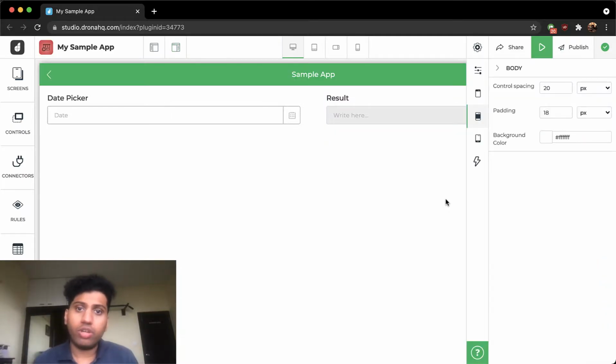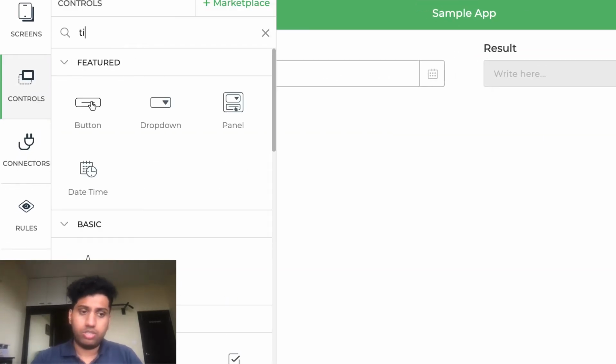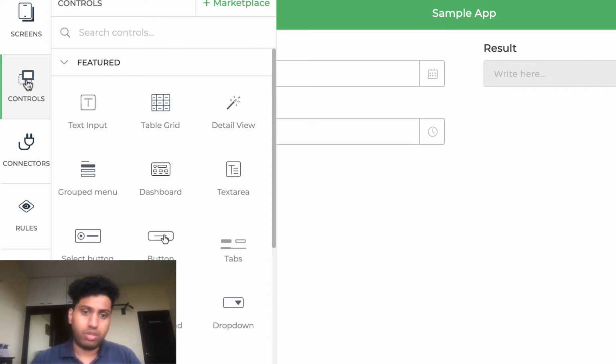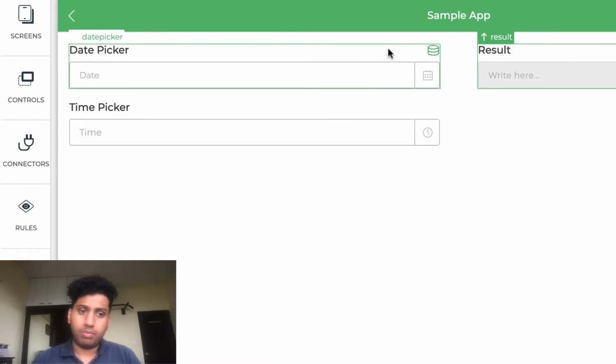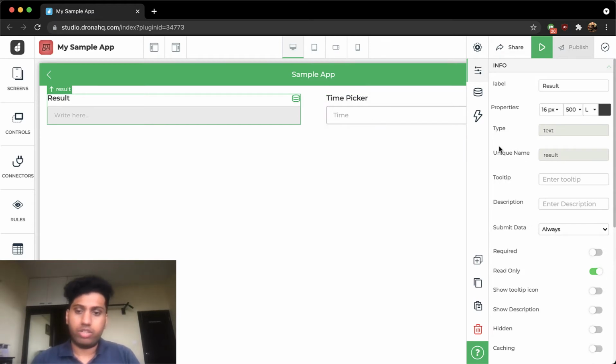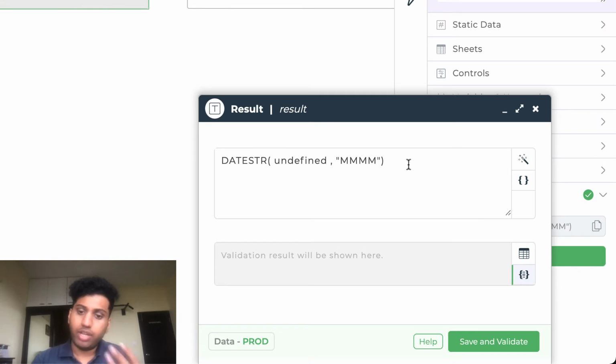So the next thing we're going to look at is how to format your time control, and the time inside that, to the way you want it to. So you can format it in any way you want, only hours, only minutes, hours and minutes, or whatever you'd like. So let's quickly see how to do that. Again, I go to my control section, search for my time control and add it. Awesome. Now I'll configure the same. Maybe I can delete the date picker since we no longer need it. And I can configure the result to display the content from our time picker instead of a date picker.